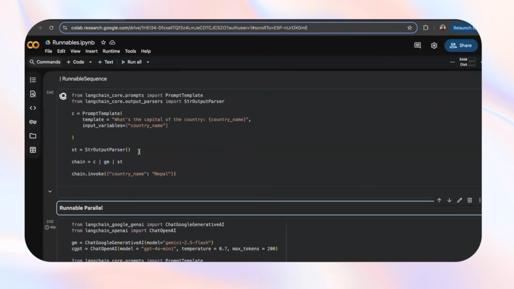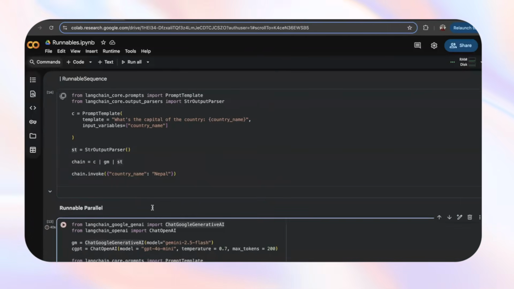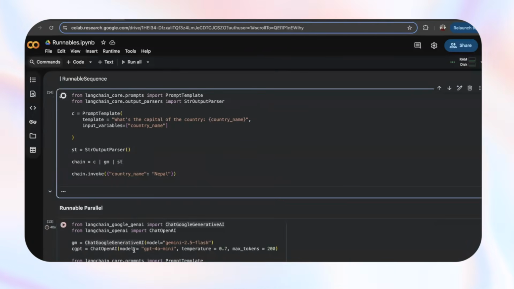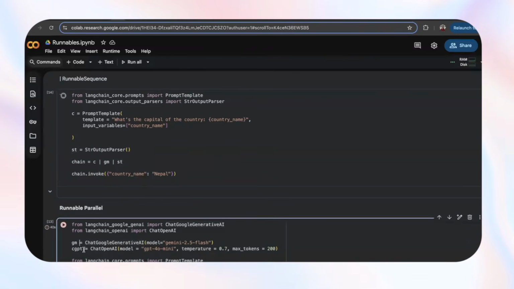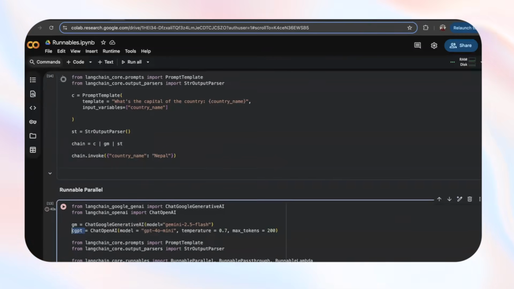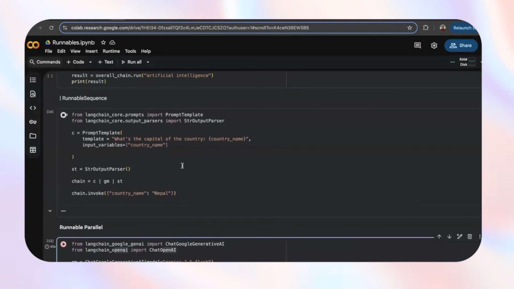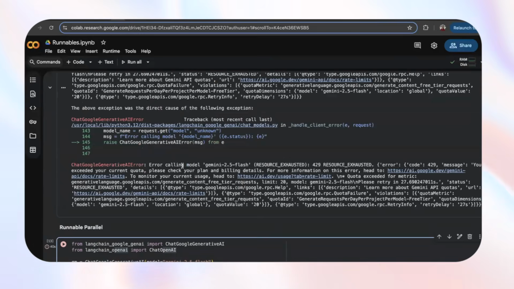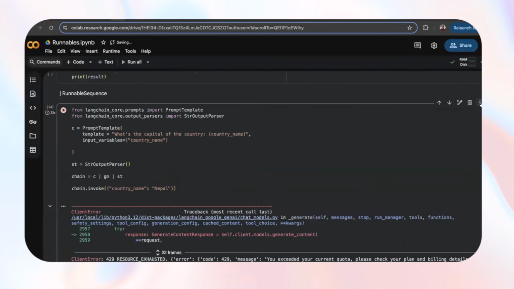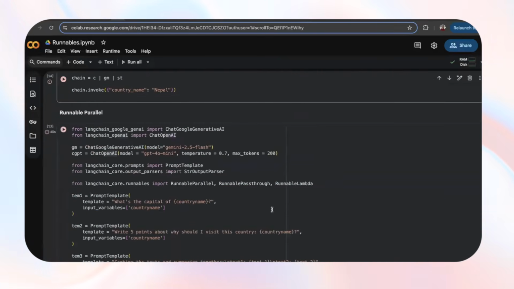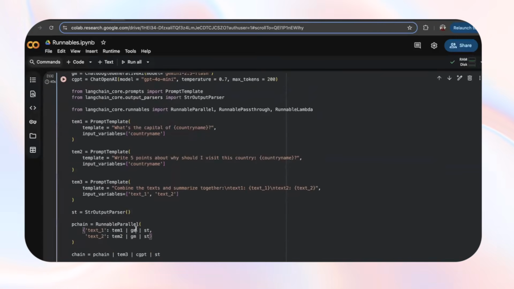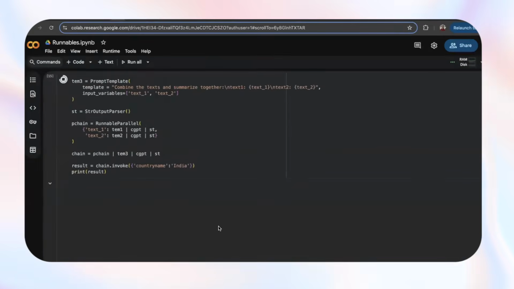But let me see. If this executes, then definitely there is a problem in the code. Otherwise, I'll just change the Gemini to CGPT, which is ChatGPT, and it will work fine because I have sufficient credits in my ChatOpenAI, which is your GPT OpenAI. Yeah, that's the issue. So the issue is basically the limit part. So instead of using this, I will use CGPT. Over here also CGPT, and here I have used CGPT. So let me run it, and this will work.